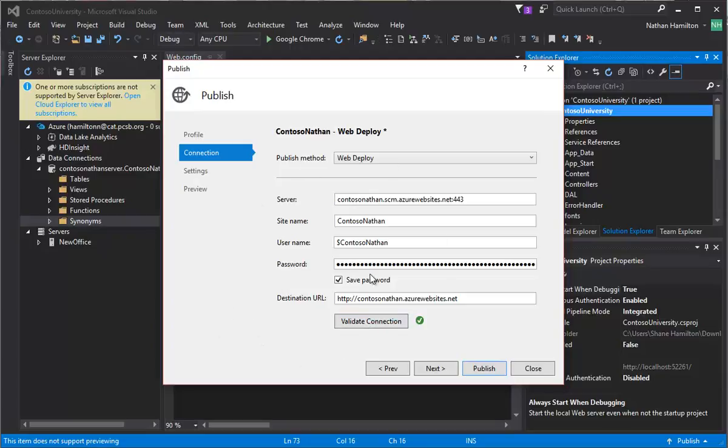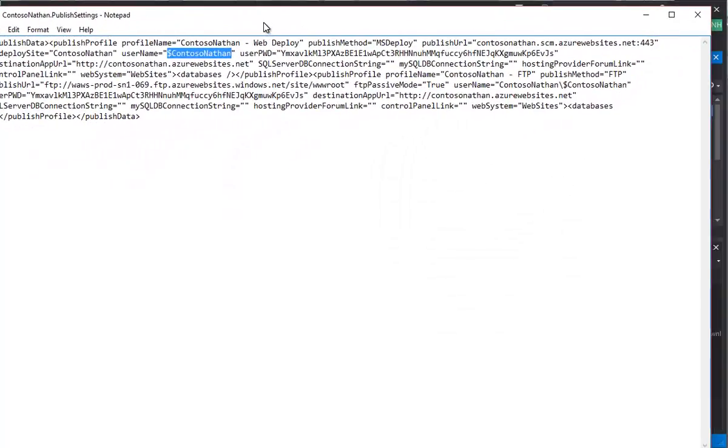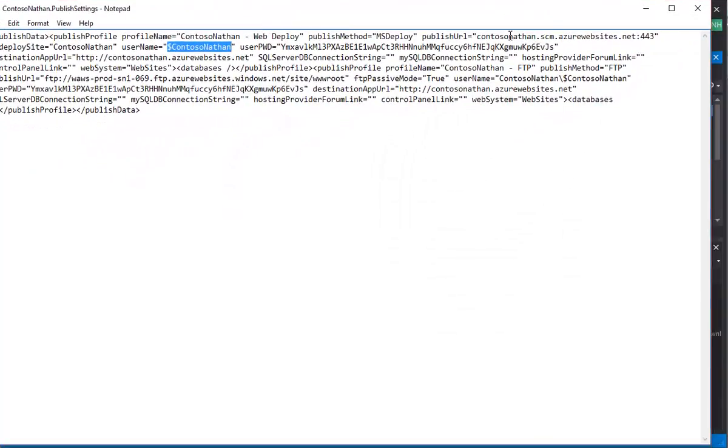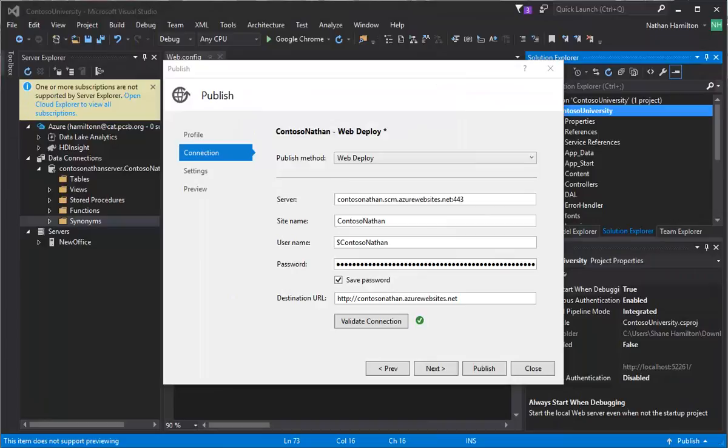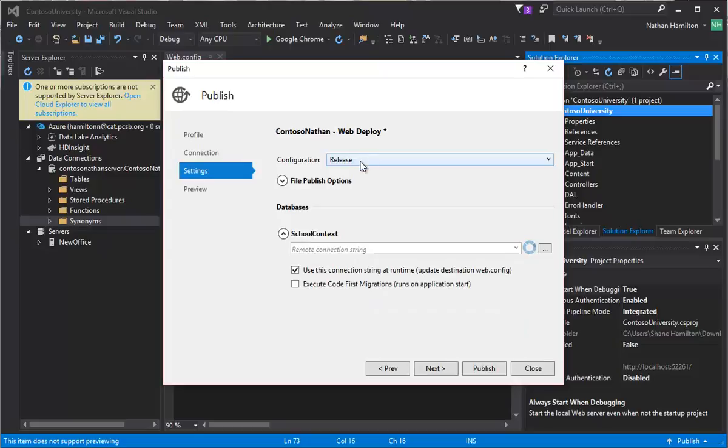In the event that something's wrong here, go ahead and make sure that all this information matches the publish data from this file here. Okay, and you can actually see that the publish URL, the password, the username, the destination URL, and so on are all part of that file. Go ahead and go next. And I think that's all we have to do.